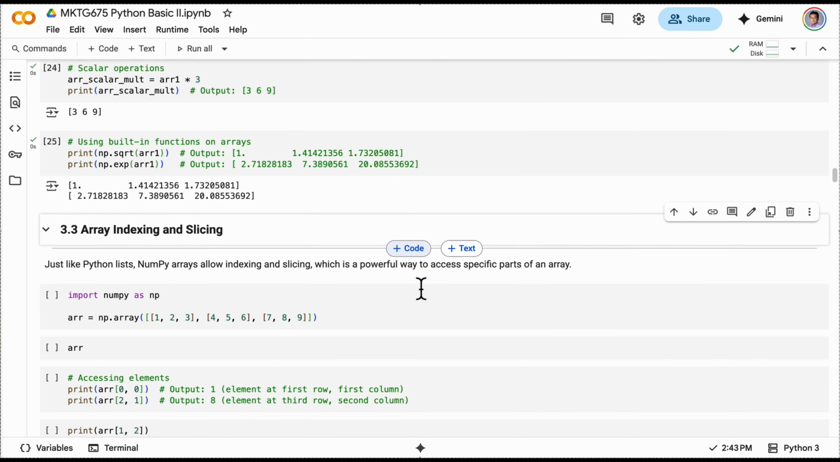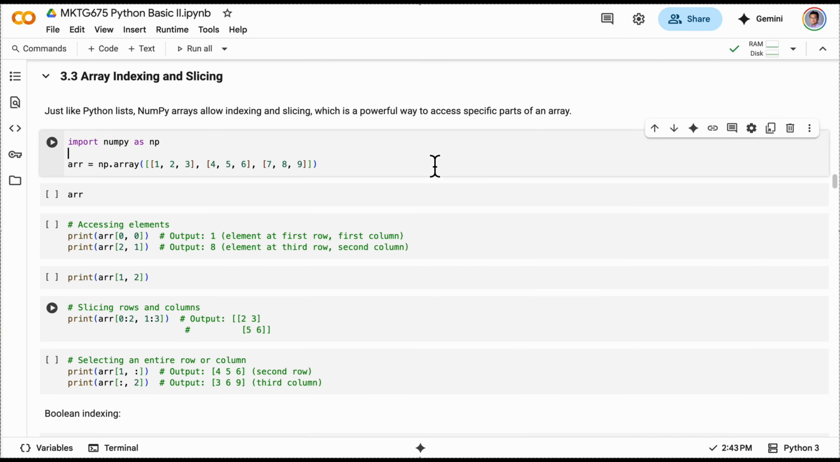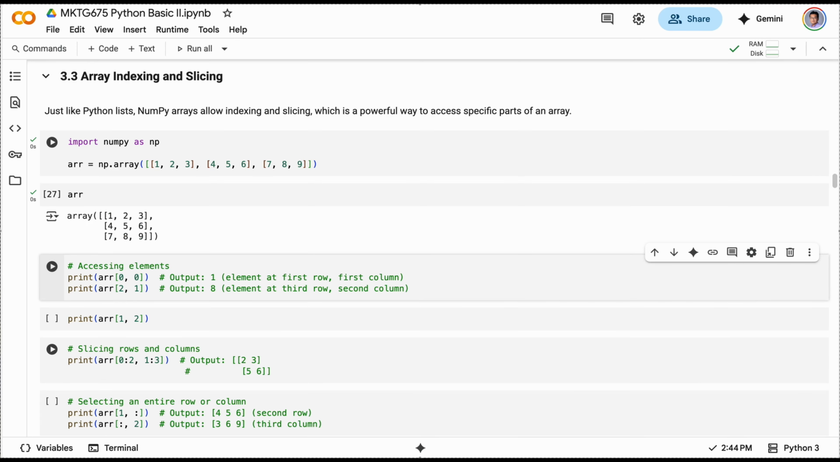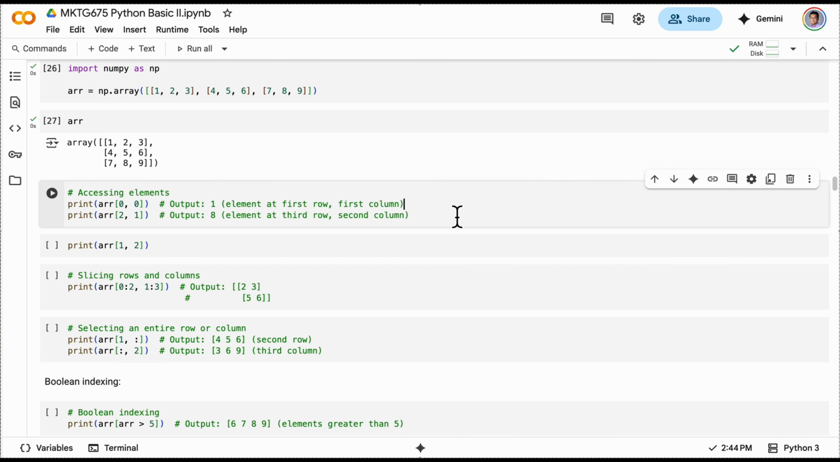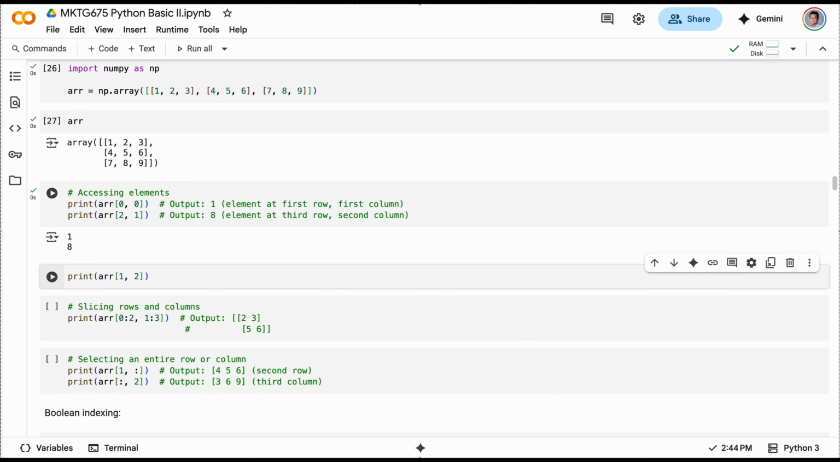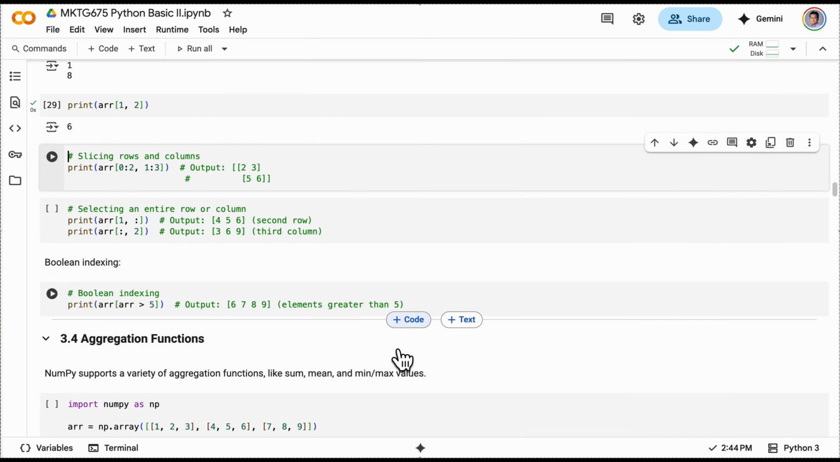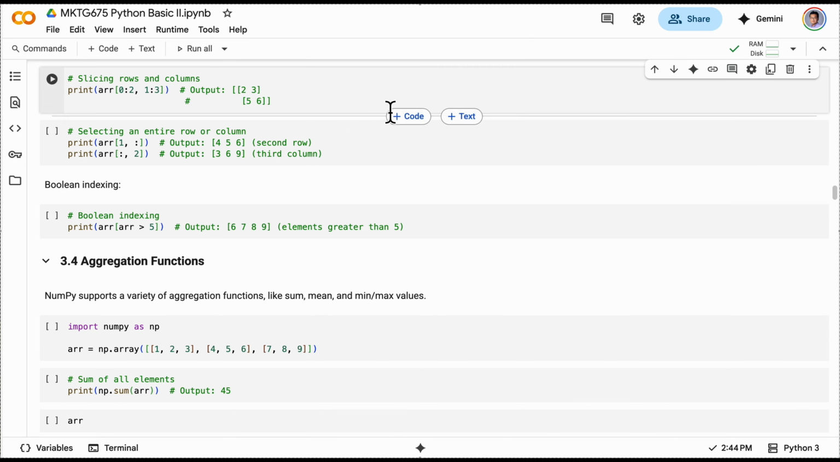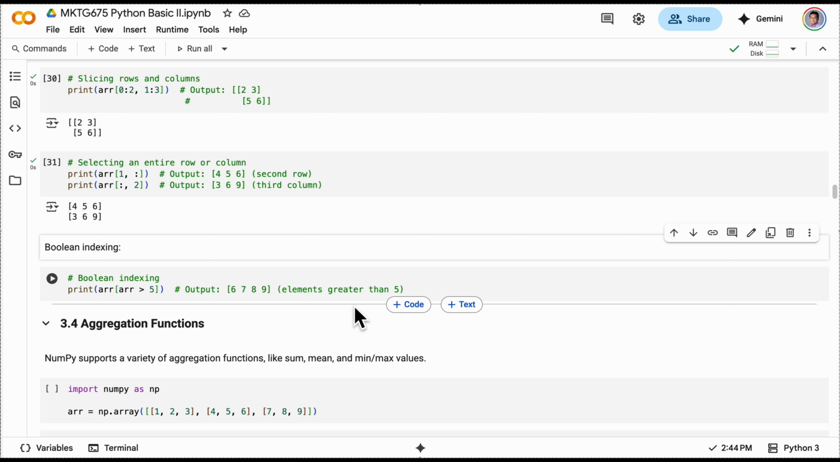Like Python lists, arrays support indexing and slicing, but with multiple dimensions, we use row and column positions. Index 0, 0 selects the first row and first column, 1. Index 2, 1 selects the third row, second column, 8. Also, index 1, 2 gives 6. Slicing rows 0 to 1 and columns 1 to 2 gives a 2 by 2 subarray: 2, 3 and 5, 6. We can also select entire rows or columns using a colon.